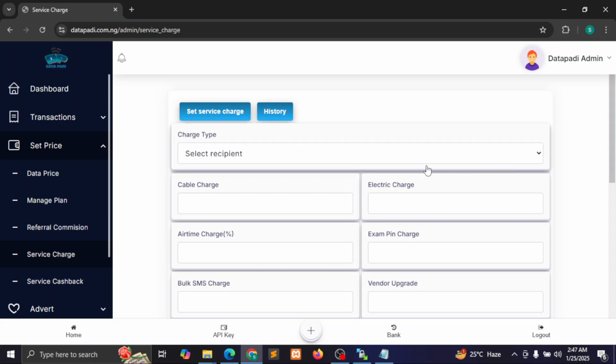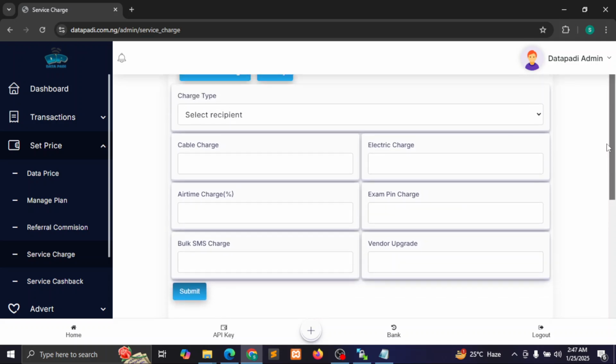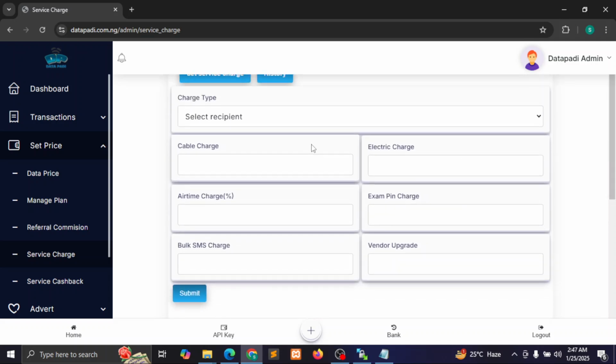So the service charge is how much you want to charge the users or the vendor for each of the transactions being performed. This is only made available for cable and electricity. So you are giving the users convenience. It's optional. If you don't want to charge anything, you could leave it at 0.